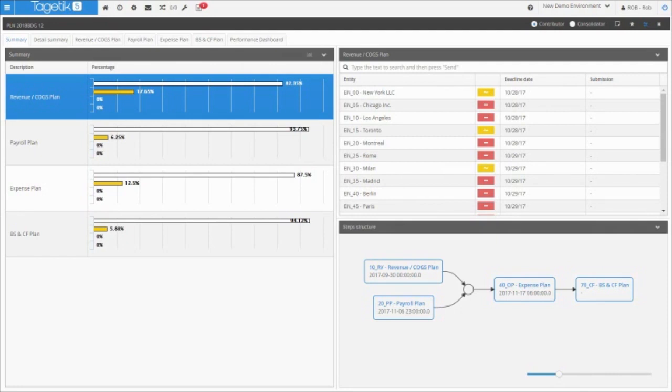And what we're taking a look at here is a great one-stop shop for managers or budget owners to understand how everybody's doing in the overall process. As you can see on my left, any process in Tagetik can be broken down into multiple steps.